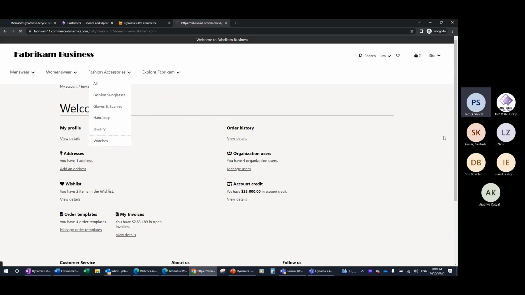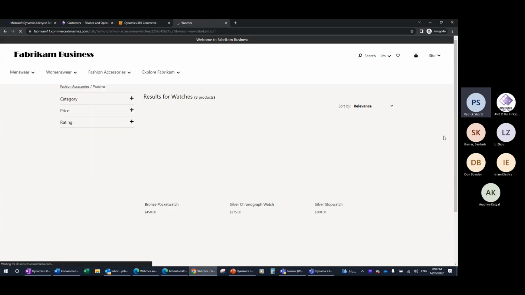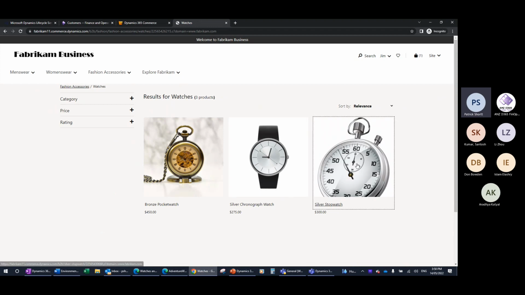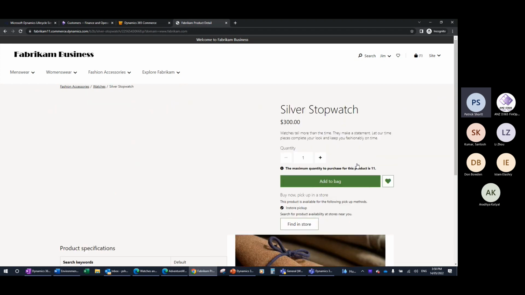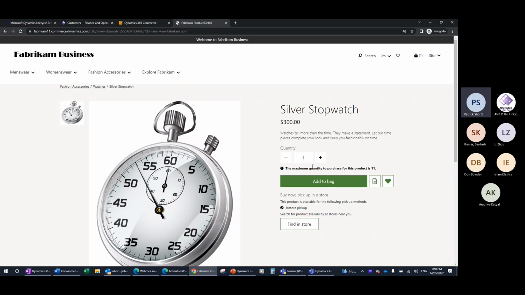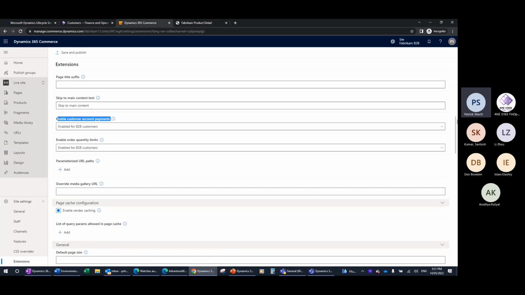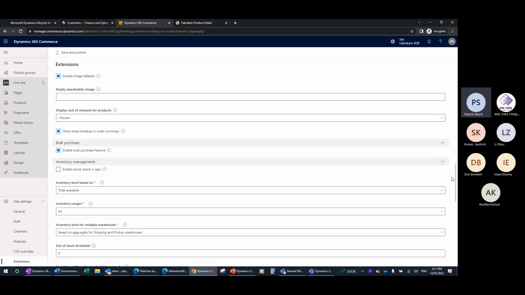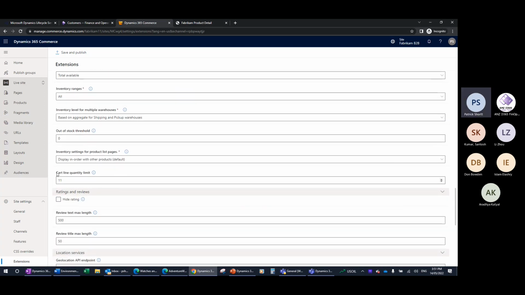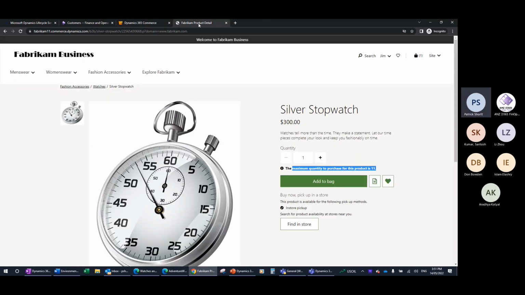Watches. As a B2B business, you might not want one customer to buy all your items. If you've got expensive items, you don't want one customer coming and buying everything. So you can set maximum and minimum components, but you can also say my maximum quantity for this item is 11. And where is that coming from? If I go to my extensions here and scroll down, I'm going to say cart line quantity is 11. So that's across the board.